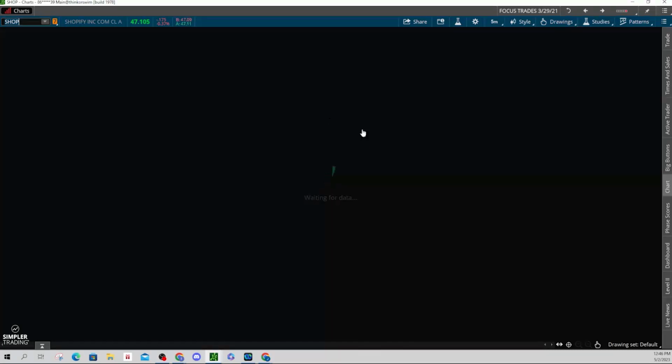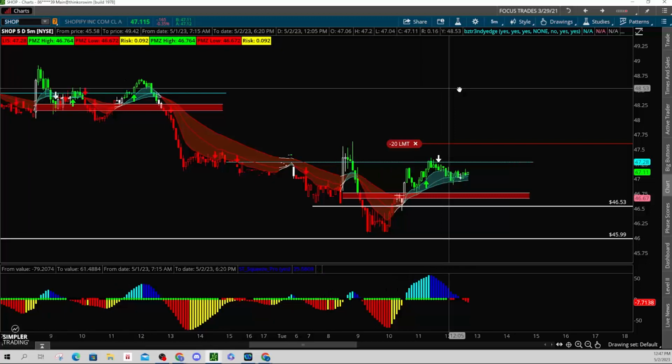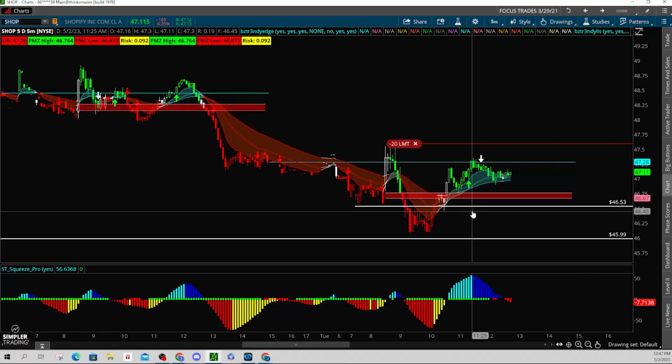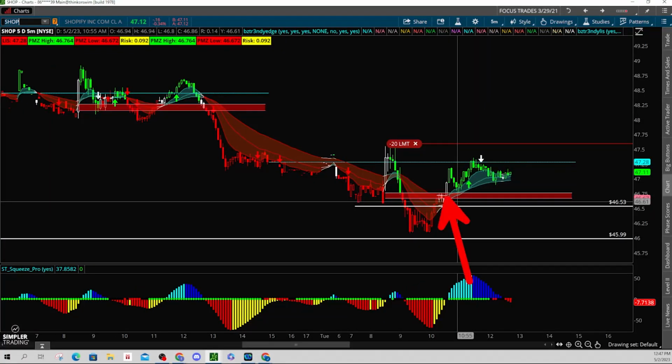Okay? We trimmed at the line in the sand, and I want to show you what that looked like. Okay? So please bear with me. I apologize that the charts are taking a few seconds here to populate. Okay. We got in on the break of the PMZ and we trimmed here. Notice what happened at the line in the sand.